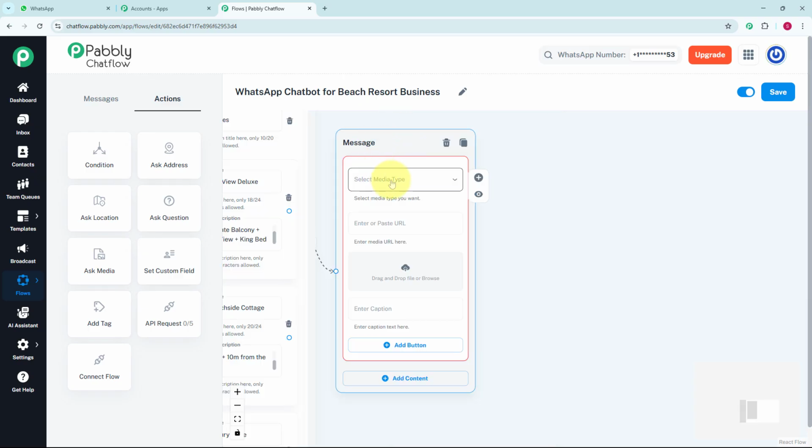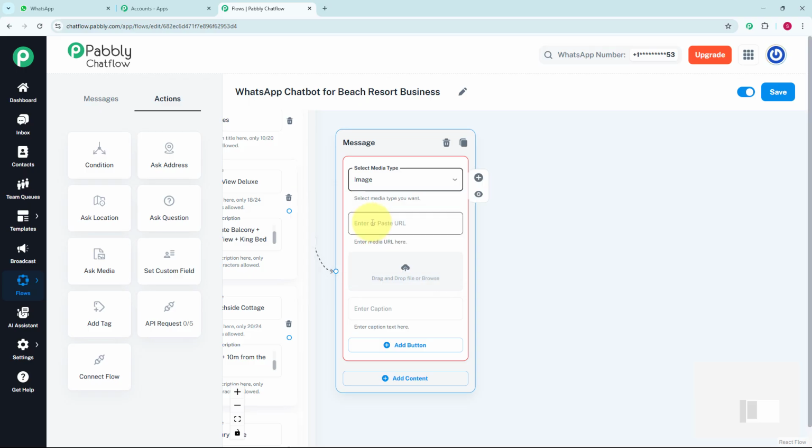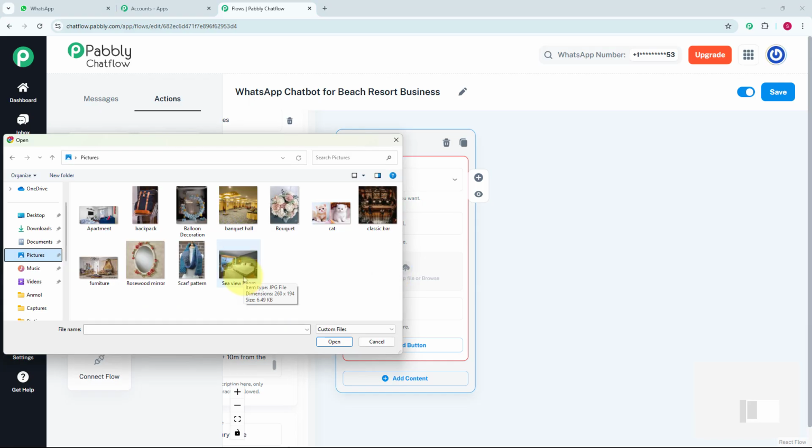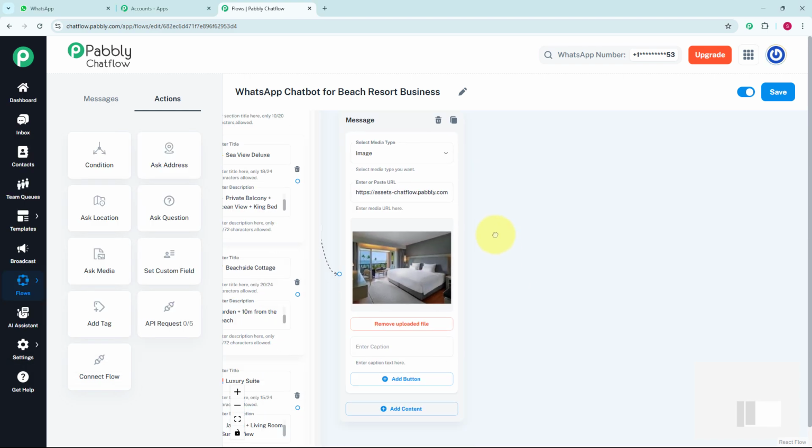So now let's select this media here. Here you can see this message node has appeared, and now I am going to select media type as image, as I am providing an image to my customer. Now moving on further, here it is asking me to enter or paste the URL or drag and drop the file here. So now let's drag our image here. Here you can see I have an image named See View Room. Now let's select this image. As I'm selecting this image, I have already got the URL for this file.